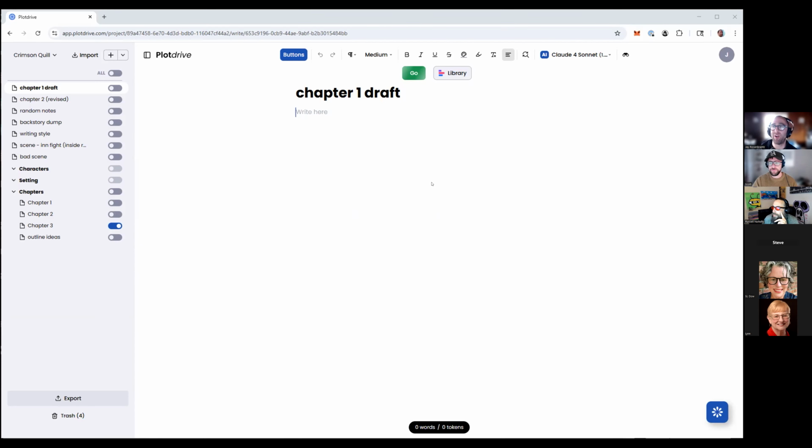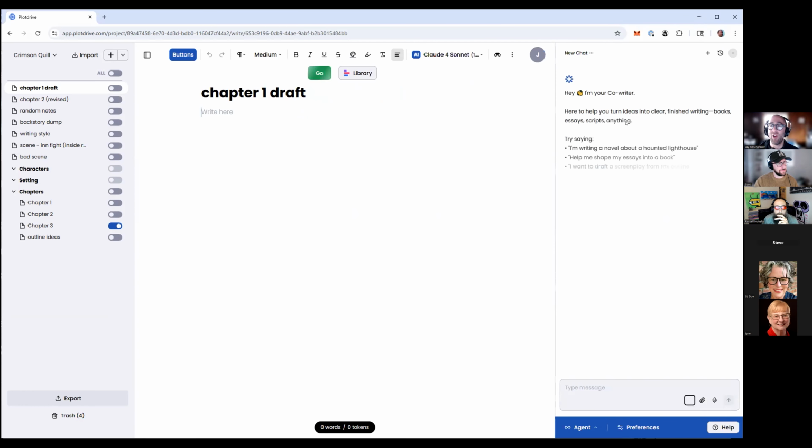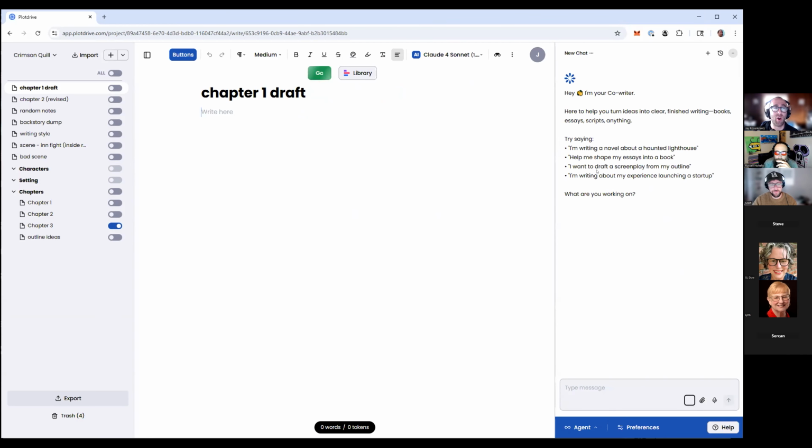Let me talk about Coowriter first, because I want to give some overall context for those who have been using it: where it's at, what it's good at, what it struggles at, what we're actively working on to bridge that gap, and where we think it can go in the future. So the big thing about Coowriter that's currently important is that Coowriter runs on Plotdrive credits.